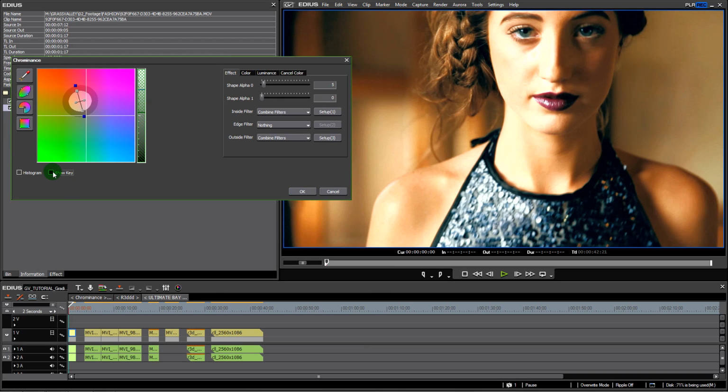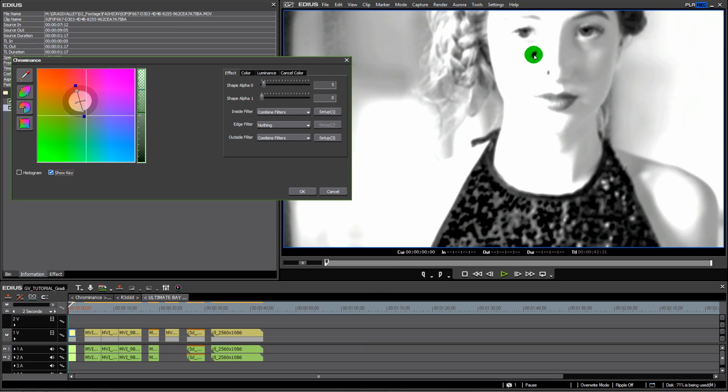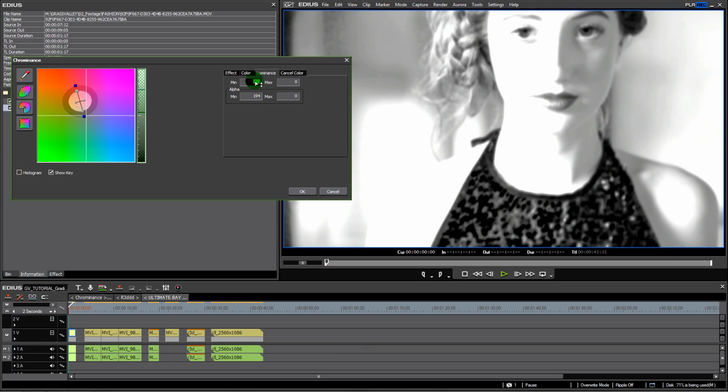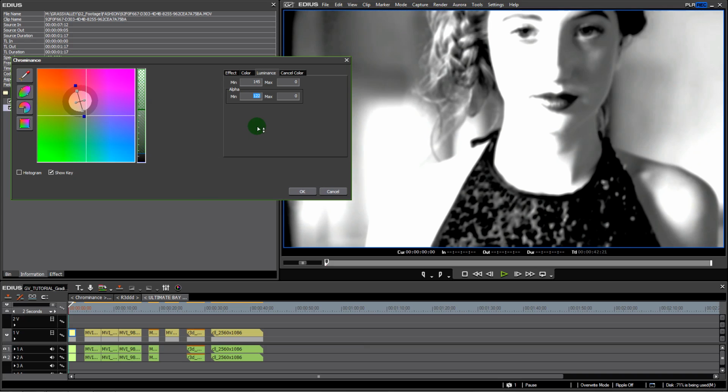So first of all, let's have a look at our key. Now you can see there's a hole in the key here. Like I said before, it doesn't work for every single clip. You're going to have to adjust it. So let's have a look at our luminance values, and all I had to do was increase the minimum, and then it went away, and boom. Why do I keep saying boom in an American accent?